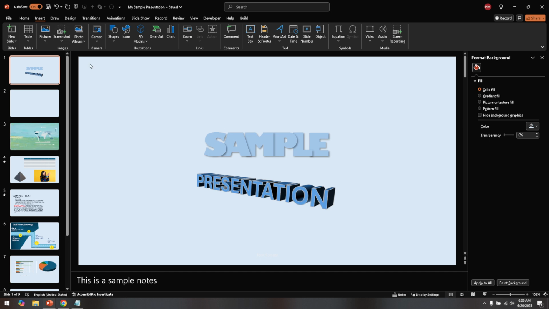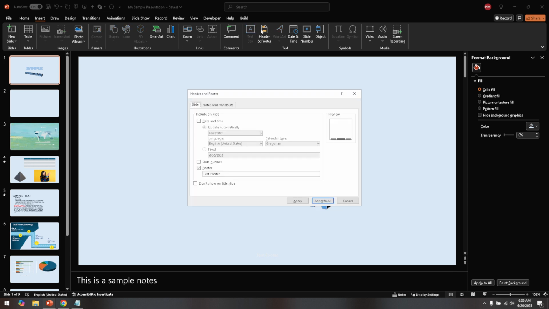Now go ahead and click on the header and footer button within the text group of the Insert tab. This action will open the header and footer dialog box, which controls the appearance of these text elements across your slides. The dialog box might look a bit overwhelming at first, but don't worry, I'll guide you through it. In this window, you can choose whether to include or exclude specific information on your slides.